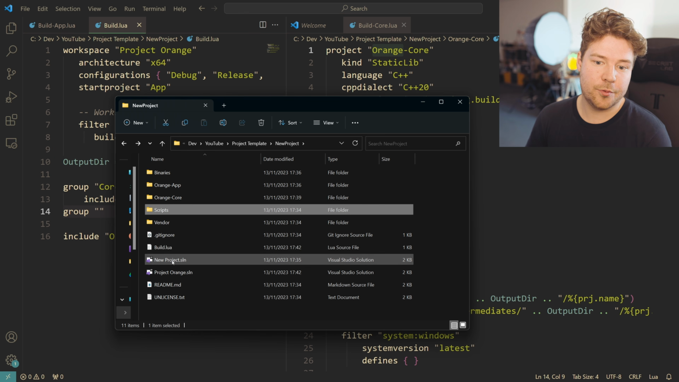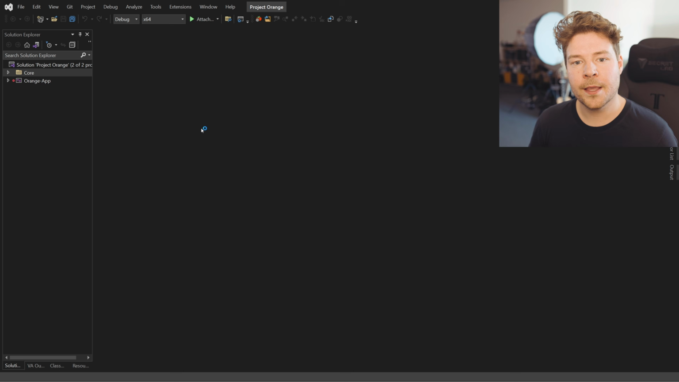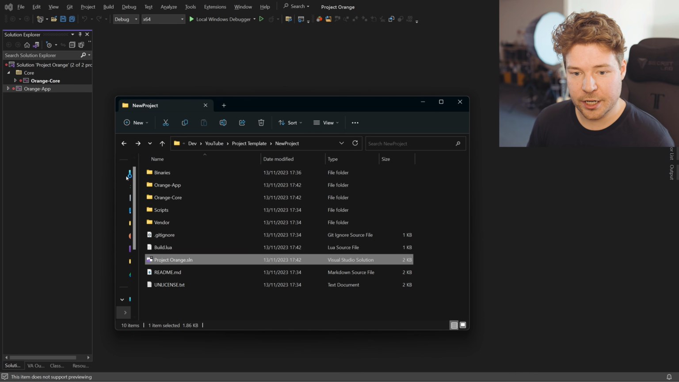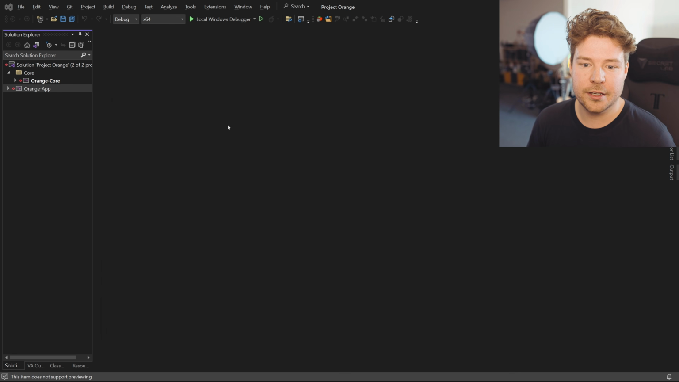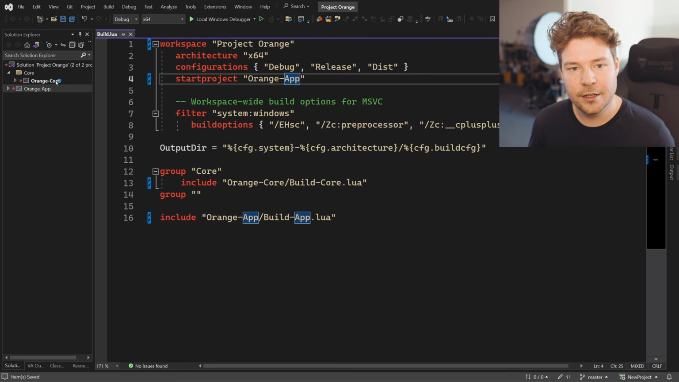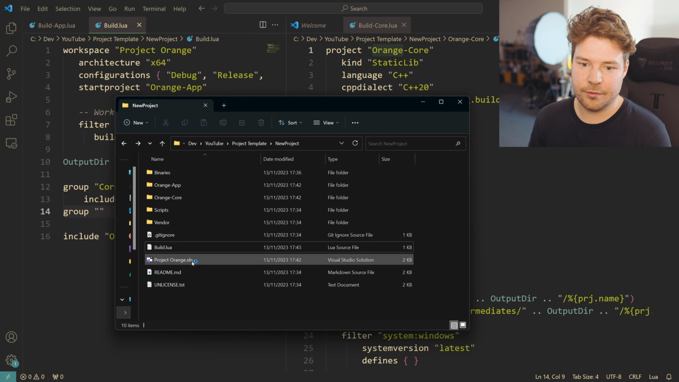Now you can see I have Project Orange being the solution file. And then if I open that, I have Orange Core and Orange App. The one thing I did forget to change is the start project. So over here inside the build, you can see the start project is still app. That's why it incorrectly set this one as the start project, because it didn't find one called app. So let's get rid of that.